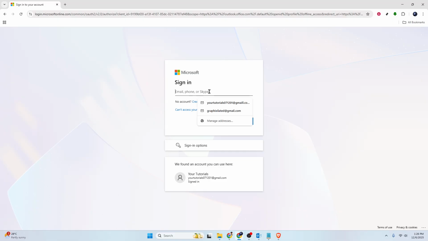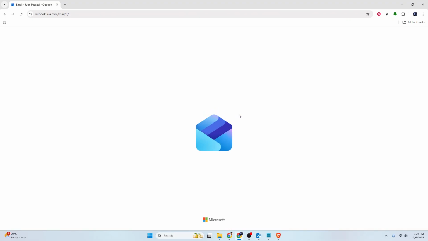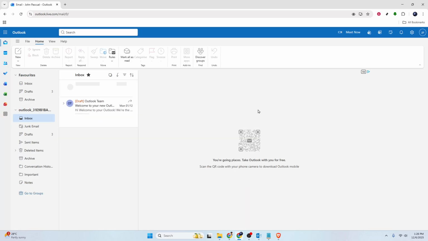Next, enter your full email address. Include the full domain and double-check for typos. Click Next. If your browser suggests a previously used address, only accept it if on a trusted device.